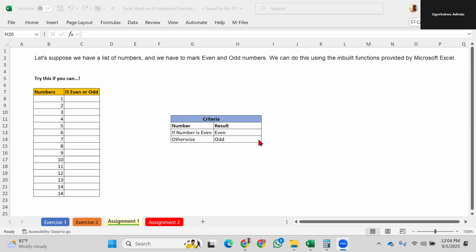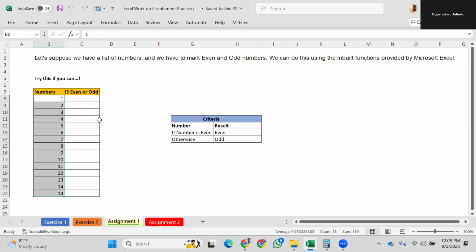What I simply want you to do, using these numbers, is remember that even numbers are numbers that are divisible by 2 without a remainder, and odd numbers are numbers that, when divided by 2, give you a remainder of 1. Based on the numbers here, I want you to fill in the next column by returning either even or odd. You can do this three ways.